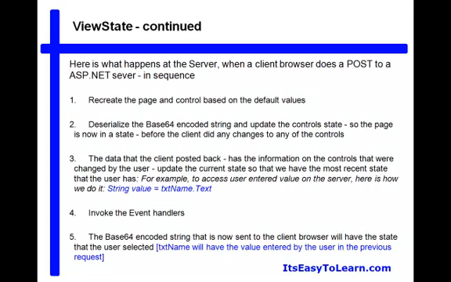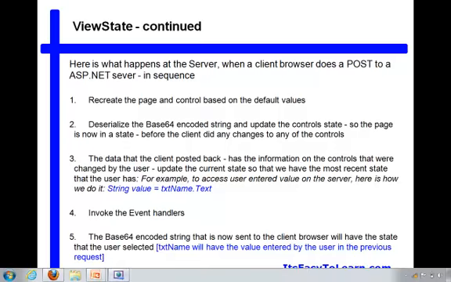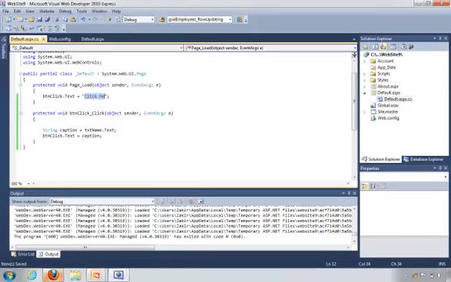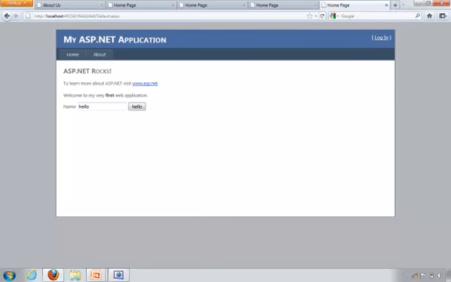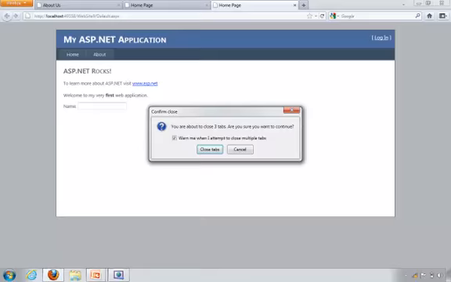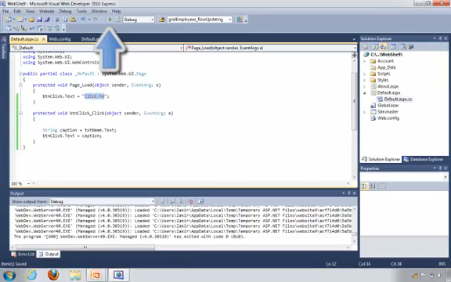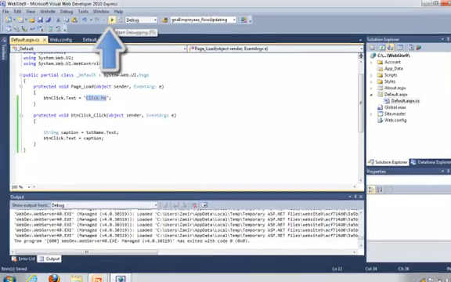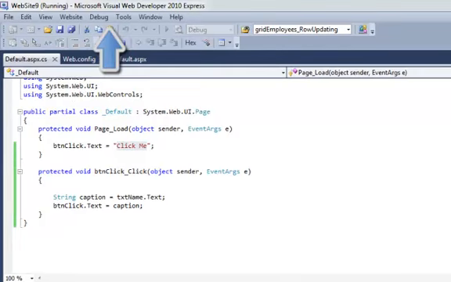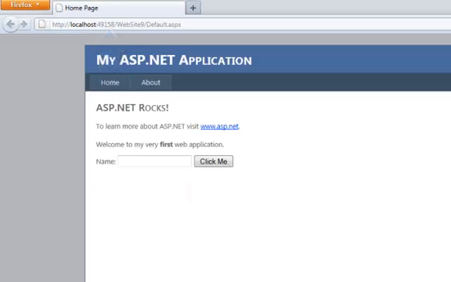So let's see how it happens, right? Let me close all the browser windows here. Okay, let me close Firefox. Okay, and just let me run this application. So when I run this application, I'm going to request for default.aspx.